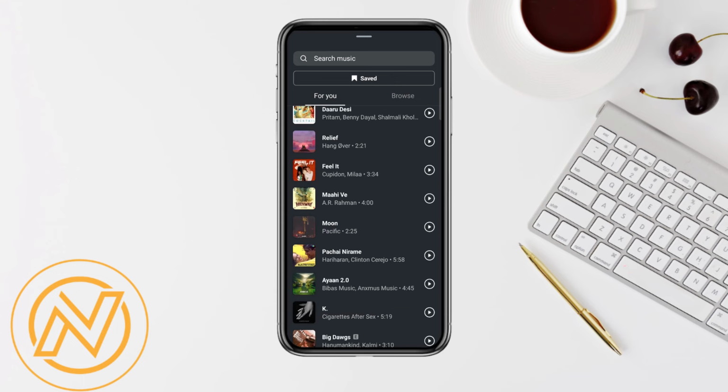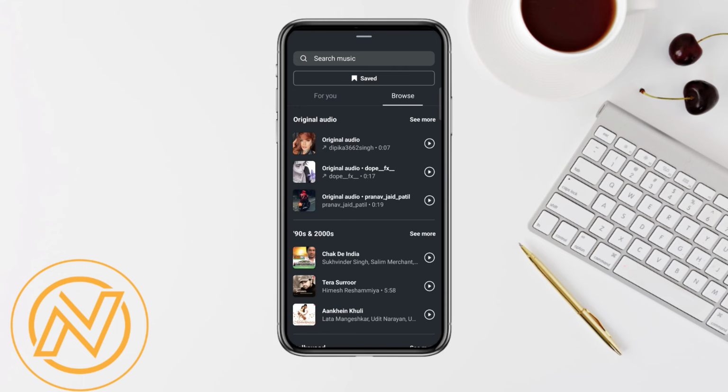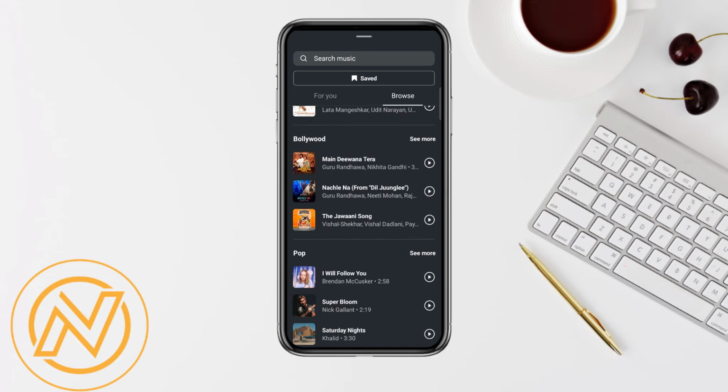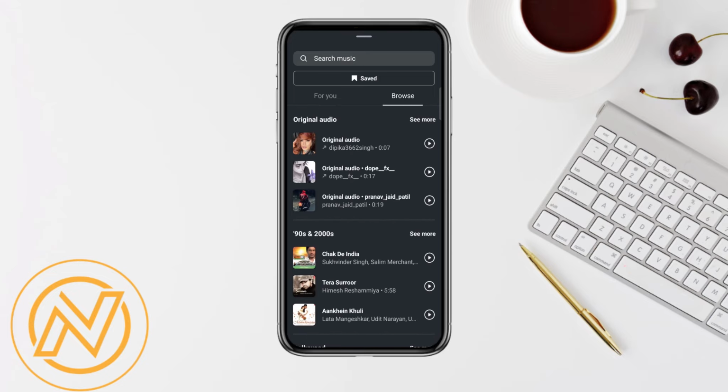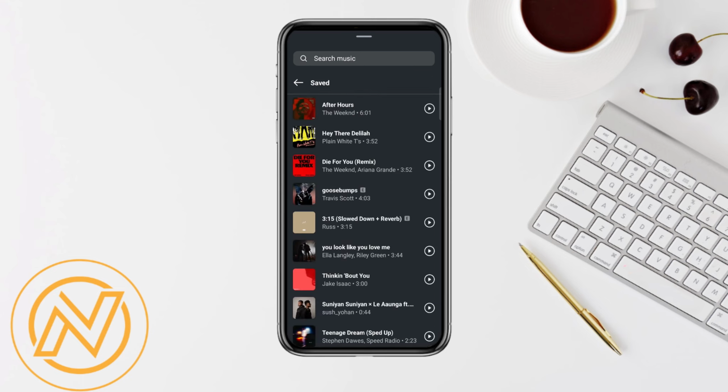And if you don't like any of them, you can also go ahead and browse the music as per your choice with different genres and years and popular culture, Bollywood, Hollywood, or anything like that. And you can also go ahead and search the music as per your choice. For example, if you want to add some specific music to the post that you are posting, you can do that as well. And you can also use the saved music that you have saved from the different sources that you are watching on Instagram.